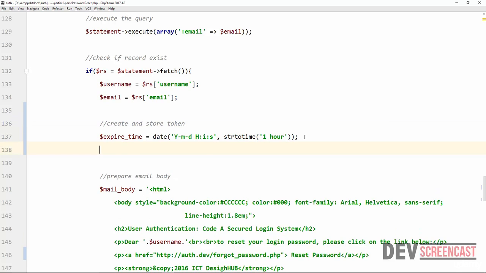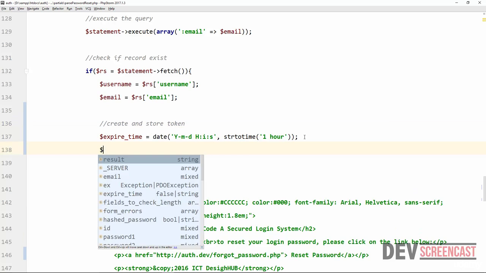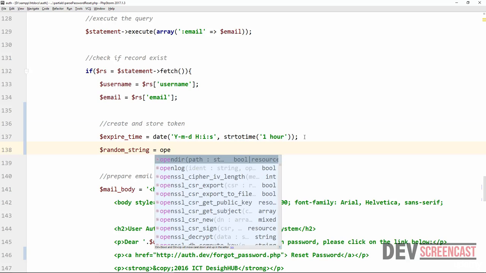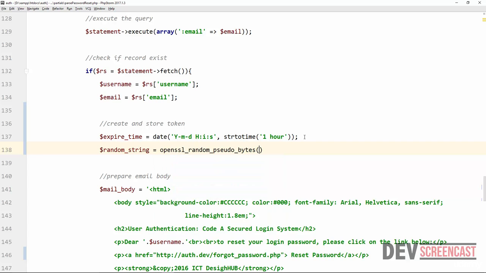Next, we are going to generate a random string. So we call this random_string, which should be equal to openssl. We're going to use the exact same functionality that we use to generate our token for cross-site request forgery: openssl_random_pseudo_bytes. Let's set the length to 10, and then we are just going to pass this to the base64_encode function. All right, so we have the expire time and then we have the random string.